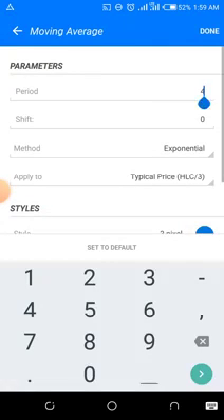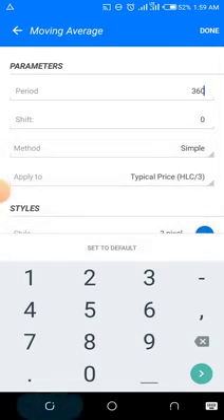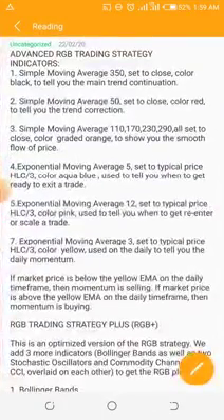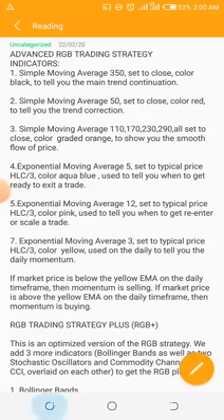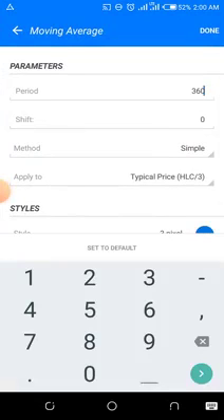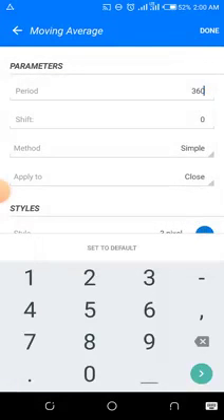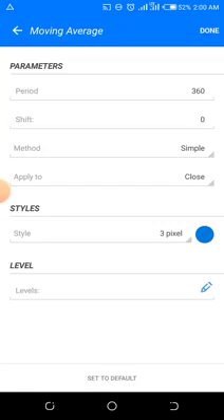360. So leave the shift at 0. Simple. This method, instead of exponential, simple. Simple moving average 360 set to close, color black. Apply to close. Then color black.